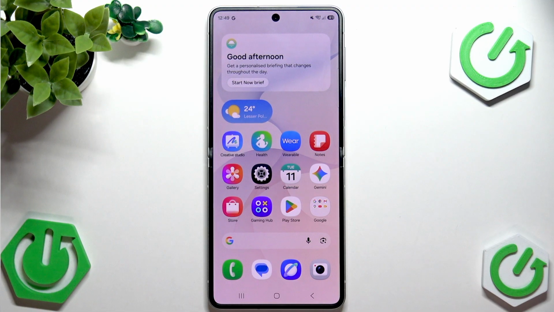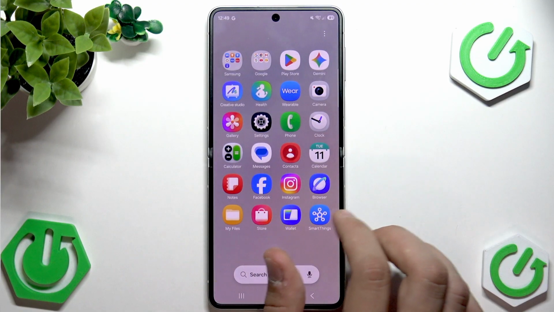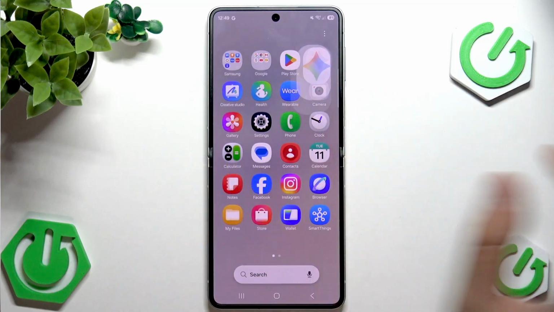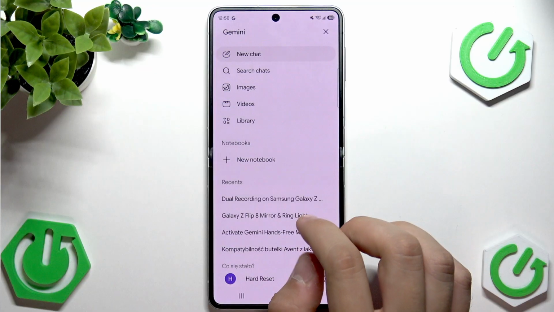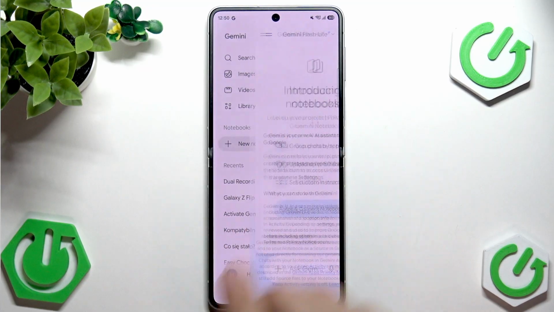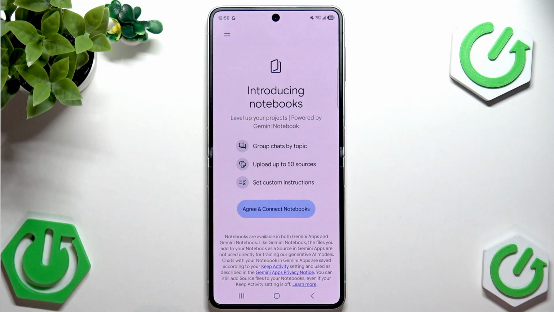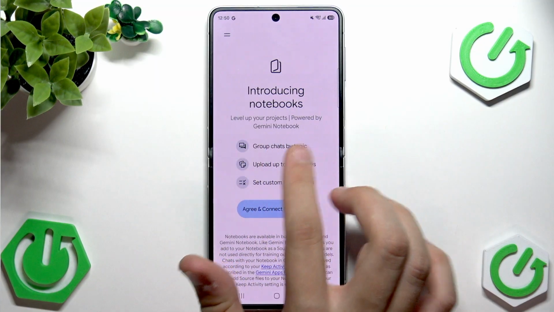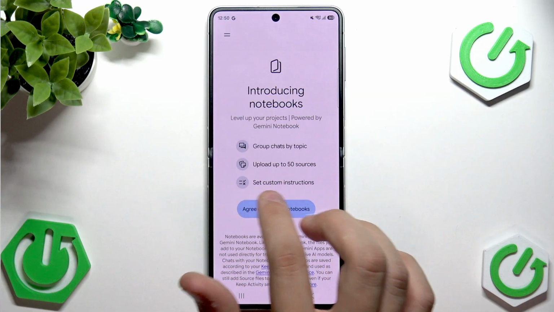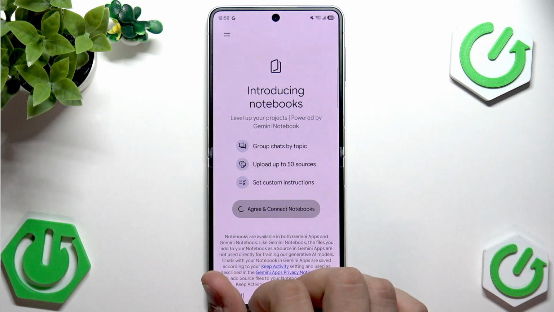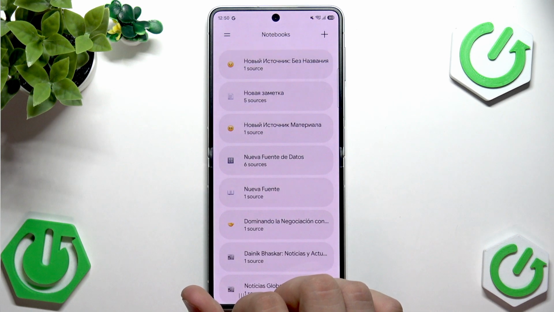The second thing, Gemini Notebook. Open Gemini application in your phone. It's pre-installed. Here you need to tap this top left corner and we've got actually notebooks. Tap new notebook. And now we've got level up your projects powered by Gemini Notebook. Group chats by topic, upload up to 50 sources, set custom instructions. Tap agree and connect notebooks.